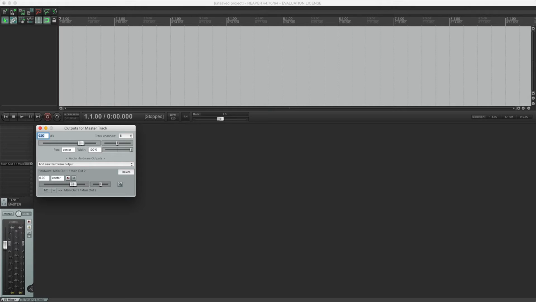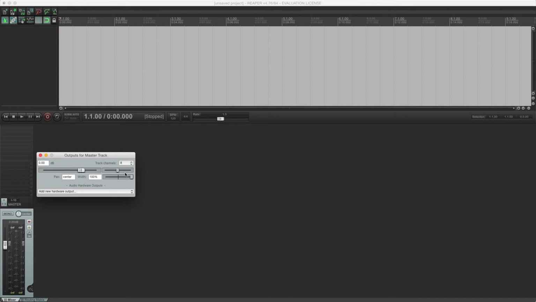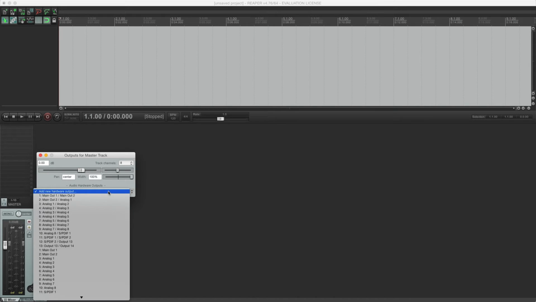In the audio hardware outputs section, the default configuration must be changed to the desired number of channels. By default, Reaper is loaded with a stereo send to the first 2 outputs of your sound card. This default should first be deleted by clicking the delete button. Now, select the audio hardware outputs of your sound card where you want to route the signal. Select the first physical output you want to assign.